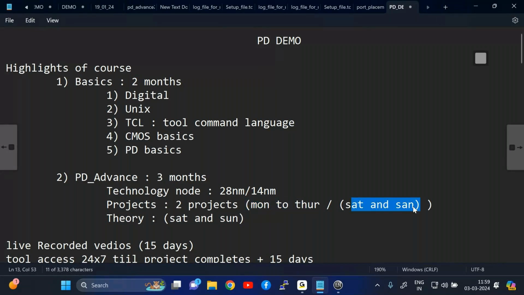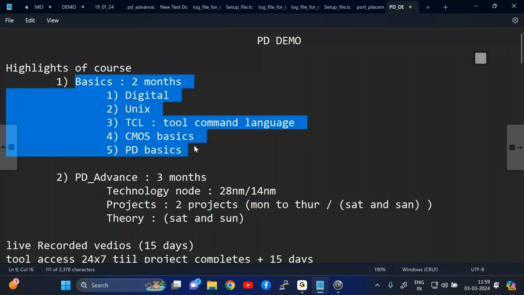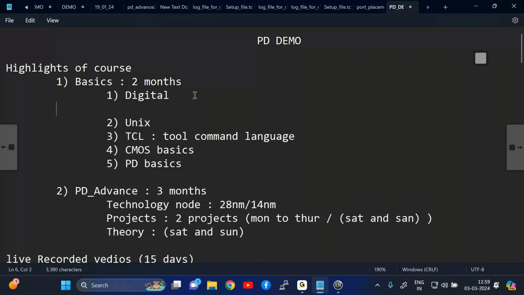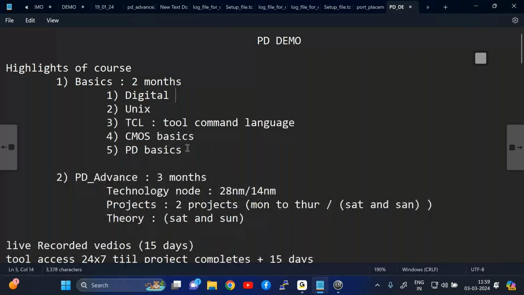For them, theory is a common time, and basics runs for all the days in a week except Sunday. Monday to Saturday you have basics. The first basic starts with digital. Here I have forgotten to mention one more thing, the Unix GVM basics. I'll mention it at the last one. GVM basics.